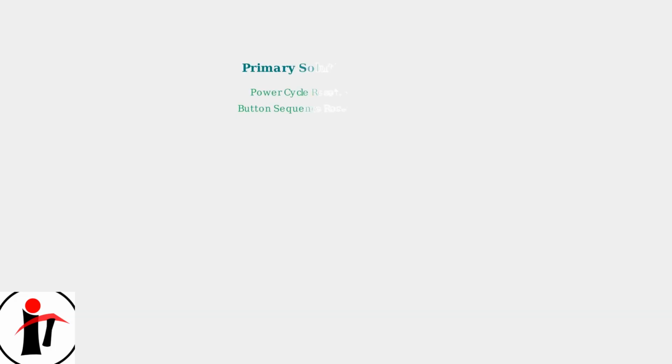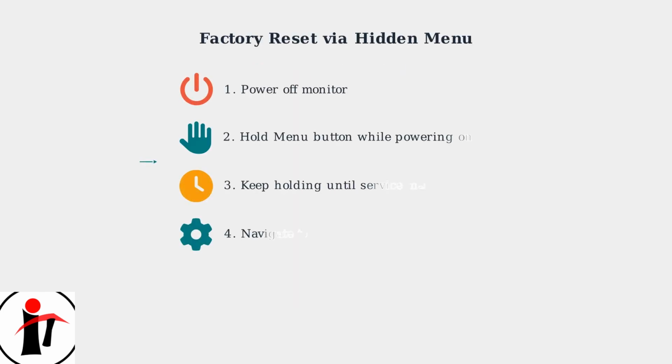These two methods resolve the majority of Sceptre monitor OSD issues, with power cycle reset being the most effective at 85% success rate, followed by button sequence reset at 70%. If basic troubleshooting fails, try a factory reset through the hidden service menu. This advanced method can resolve deeper OSD malfunctions.